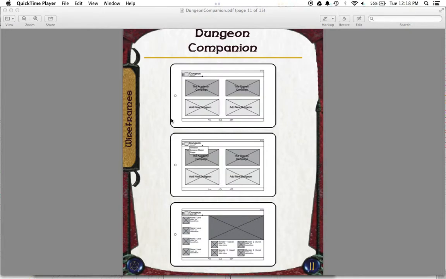Hello, this is Nathan Booth, and I'm submitting a request to make some changes to the plans that I originally had in place for my application, Dungeon Companion. The changes that I'm wanting to make are specifically about the Dungeon and Campaign section of the application.